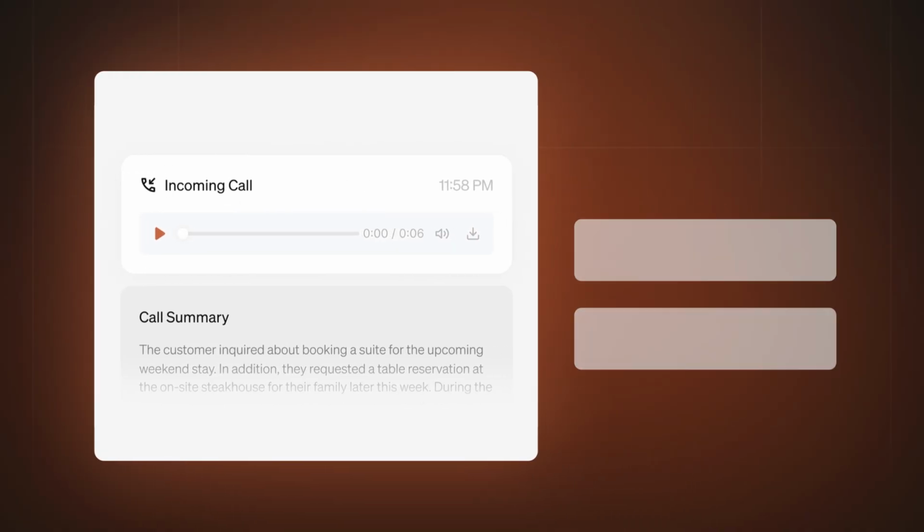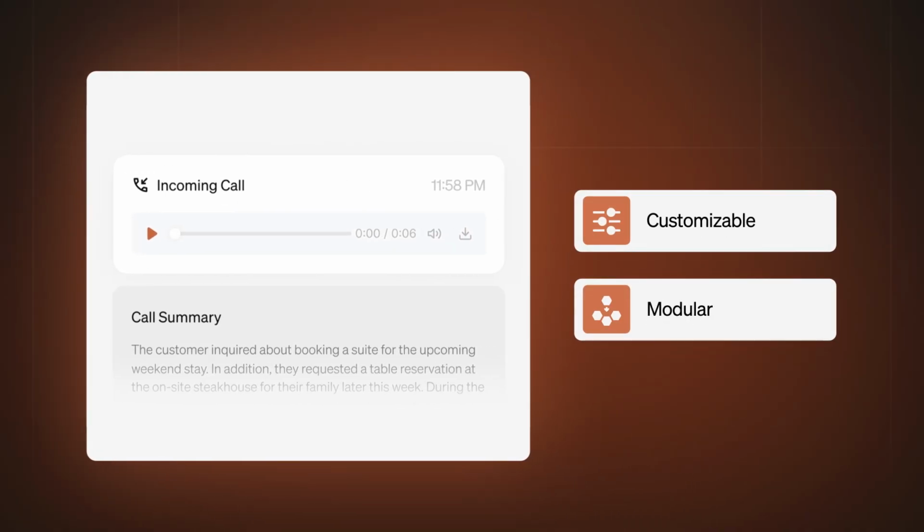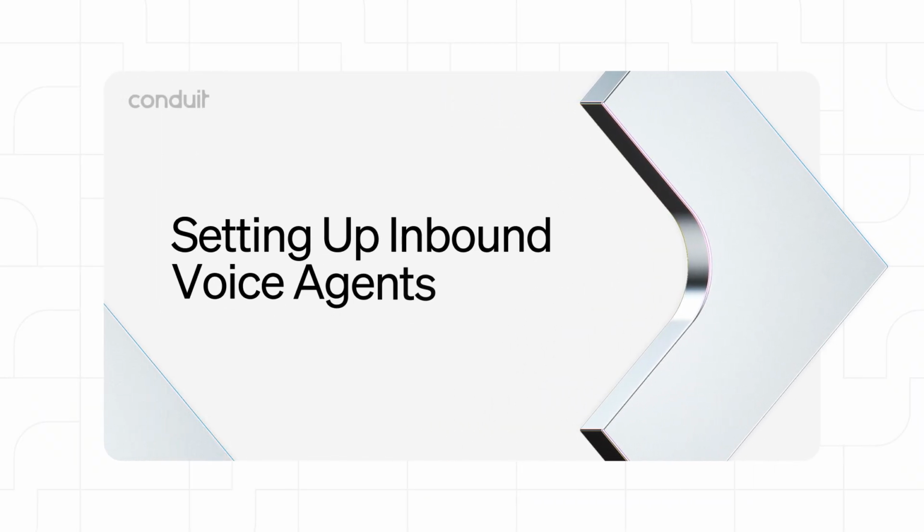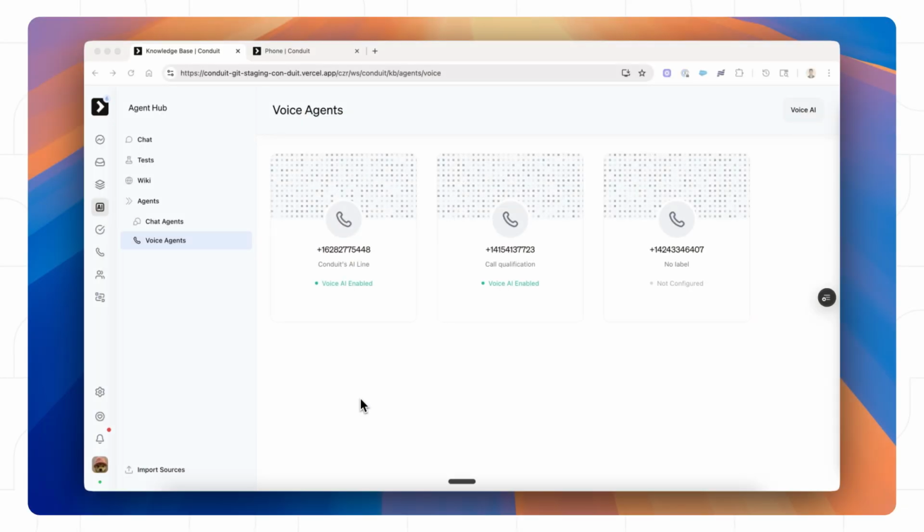Inbound voice agents in Conduit are extremely customizable and modular, and they serve as a very solid foundation for your omni-channel sales or support automations. All right, I'm in Conduit. I'm going to show you how to set up the inbound customer support agent.